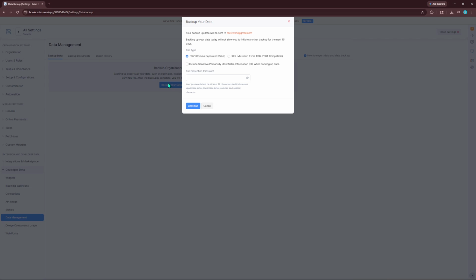By regularly performing this task, you're taking proactive steps to protect your business and ensuring that you can recover your data easily if necessary. And there you have it. With these simple steps, you can efficiently back up your Zoho Books data. Remember, making regular backups is a good practice to keep your business running smoothly and to protect against data loss.